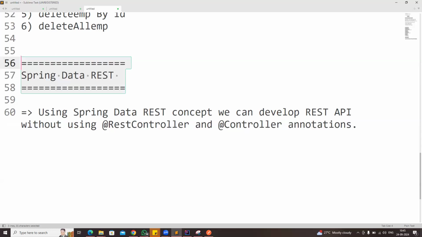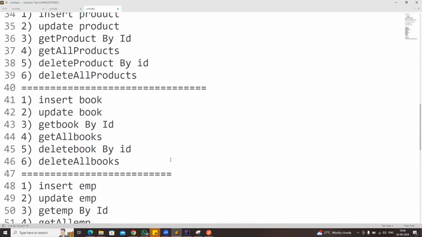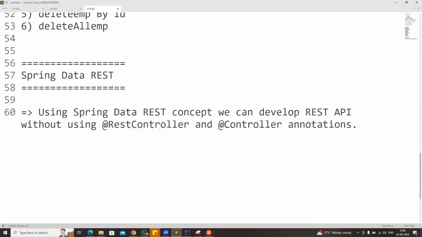Sir, in which scenario we will go for Spring Data REST concept? If your REST API is only responsible to perform CRUD operations in the table, there is no business logic available for the REST API, just I want to perform the CRUD operations by using REST API, then we can use Spring Data REST without writing a single line of code.